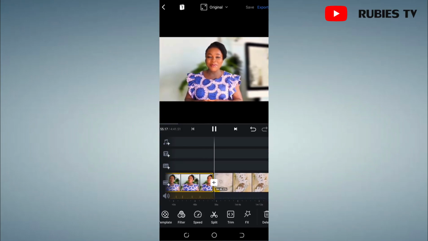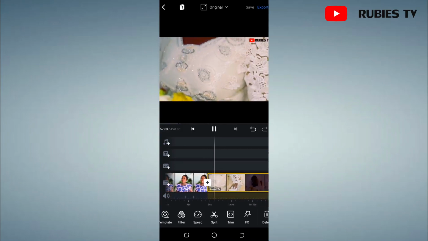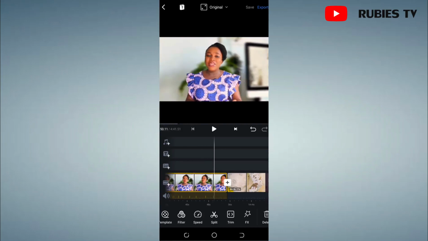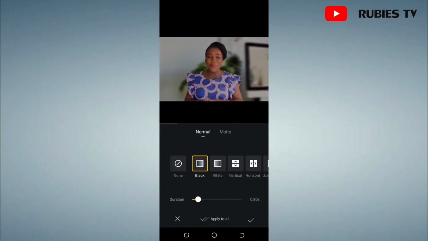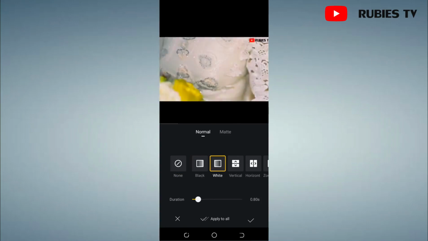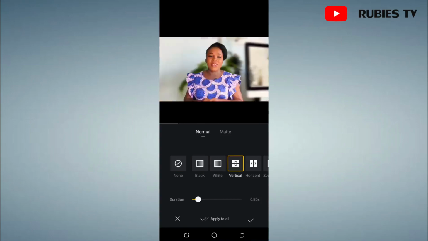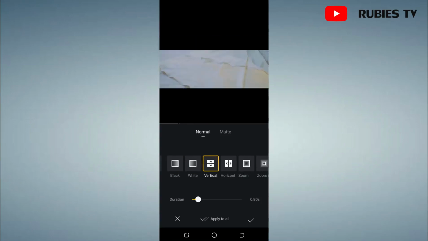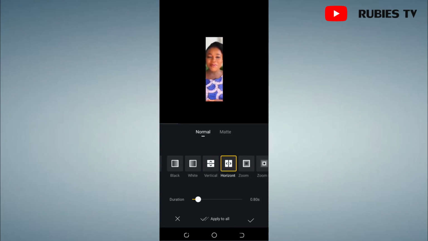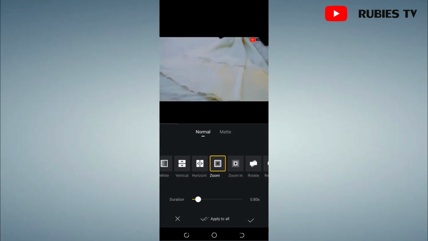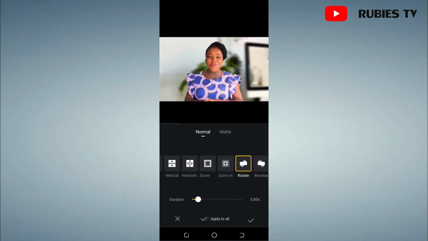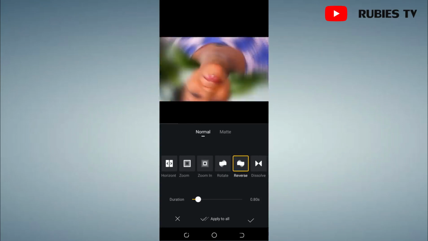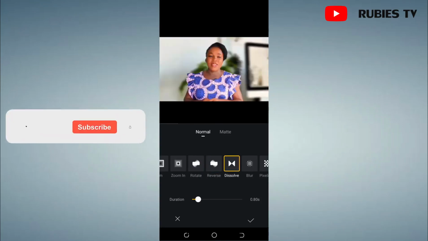So I'm going to add some transition into this to give this a seamless transition. To do that, I'm going to click on this plus icon between the two videos. We have options here. This one is dip to black, then this one is dip to white. We have vertical, we have horizontal, then we have zoom. We also have zoom in. We have rotate, then this is reverse. So just feel free to choose the one you want to use to transition.